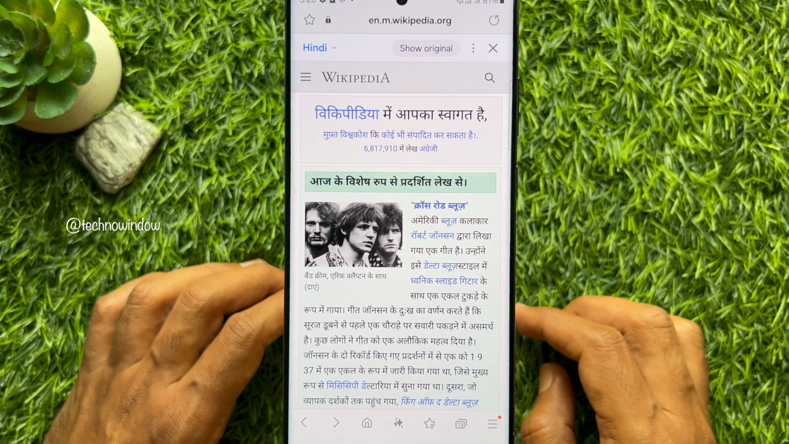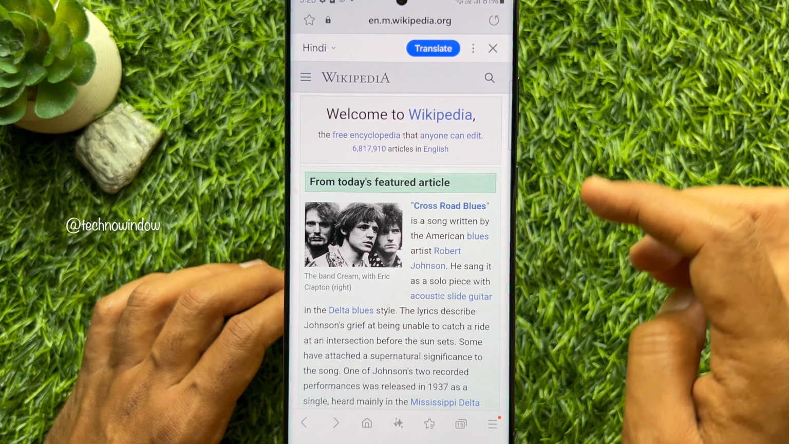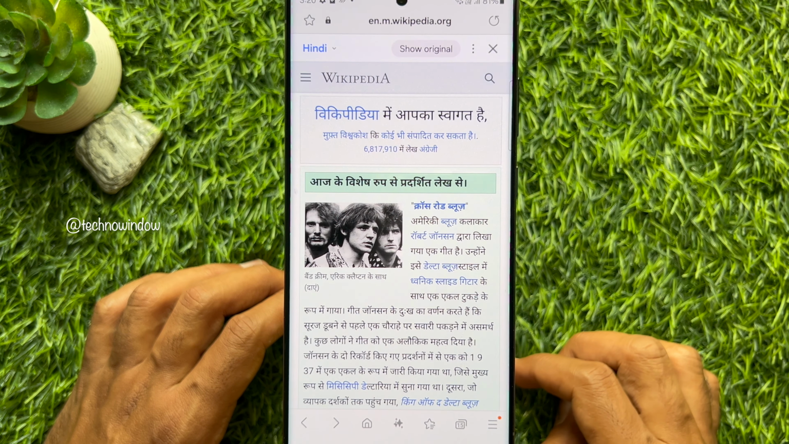So these are the steps to use browsing assist AI features on Samsung Galaxy S23 Ultra and Samsung Galaxy S24 Ultra.